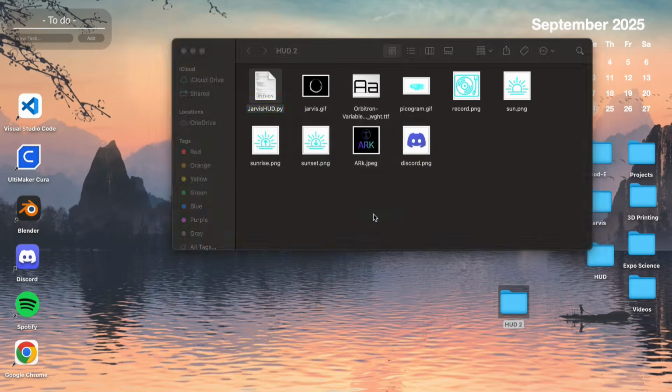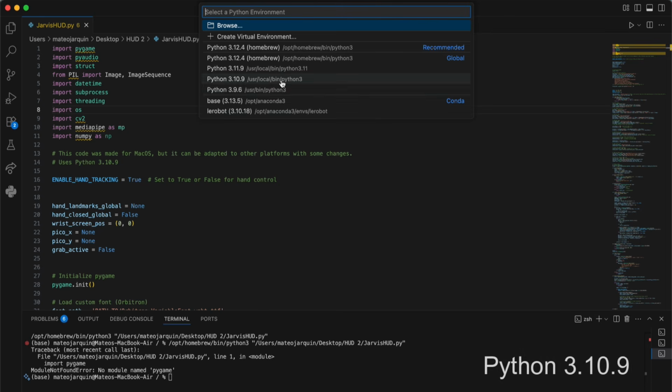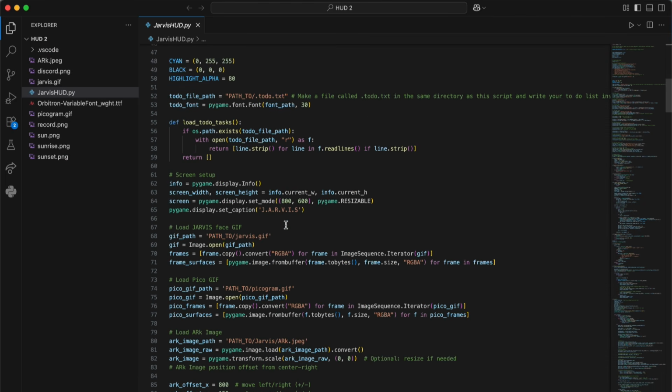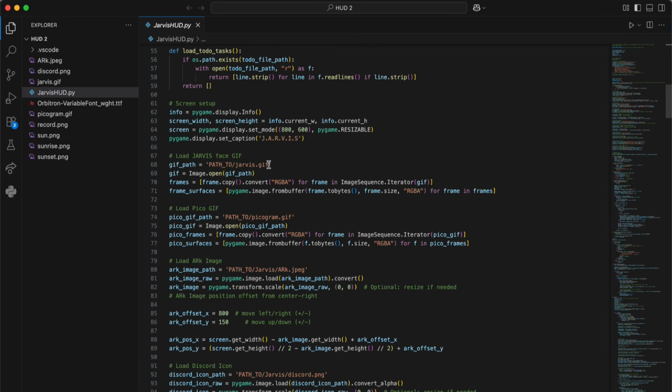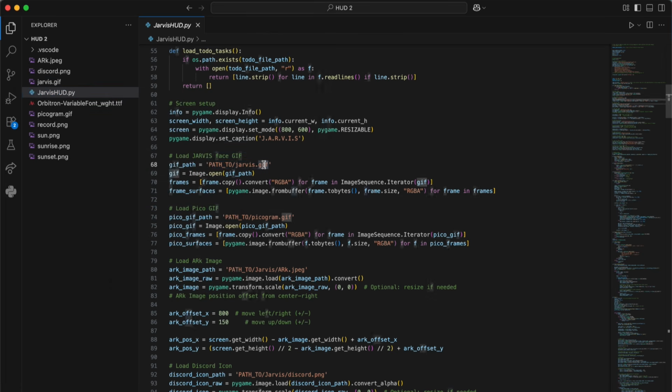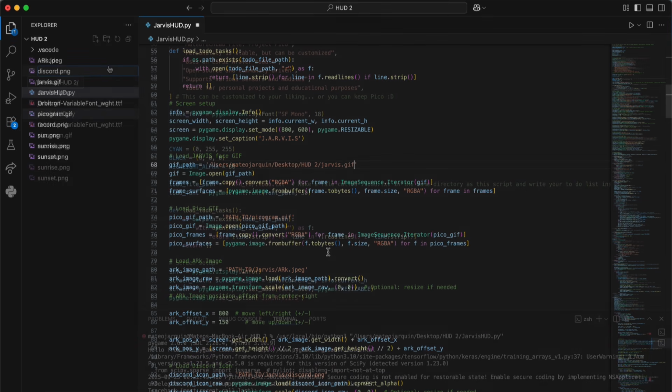the Python file. Next, make sure you select the right version of Python, and make sure the imports are working smoothly. Then you're going to want to update every object with your specific file path. You can do this by right-clicking on its corresponding image, clicking Copy Path, and then pasting it into the code. Then repeat this for the 9 other objects.